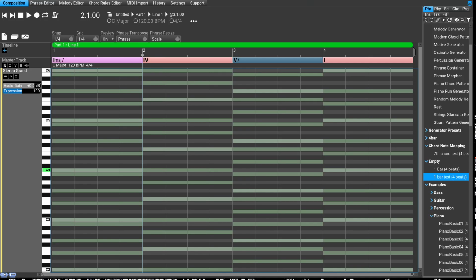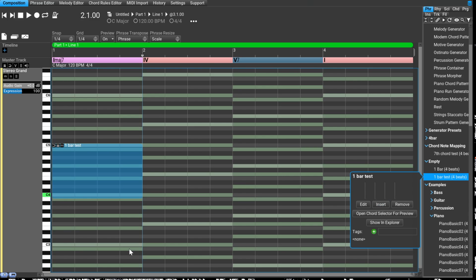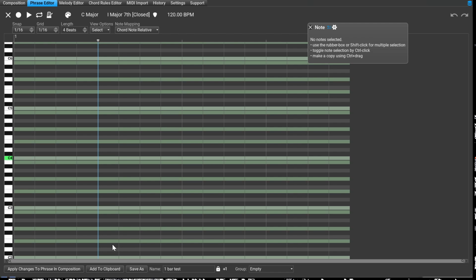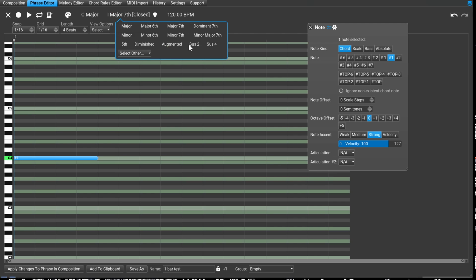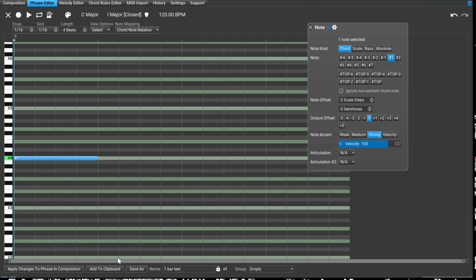Okay, we're going to continue looking at the chord note mapping of phrases, and we'll put the play cursor on the beginning, and we'll insert this empty phrase, one bar test. Then we'll double click on that to bring us over to the phrase editor. What we're going to do is create a whole note on C4. Now our chord here says major seventh. Let's just have a triad, C major triad. So we've got a very simple phrase of just one whole note.